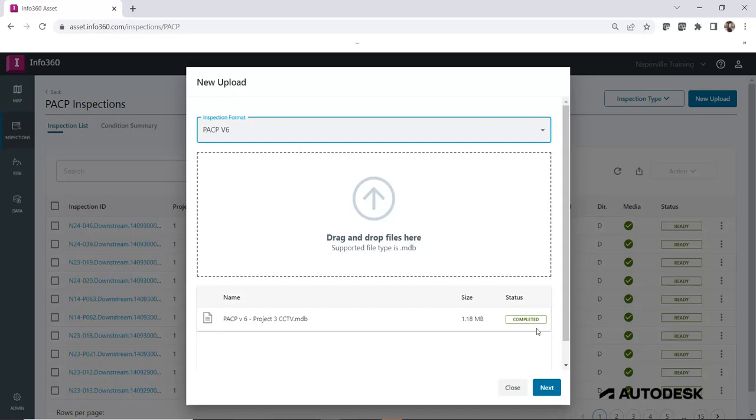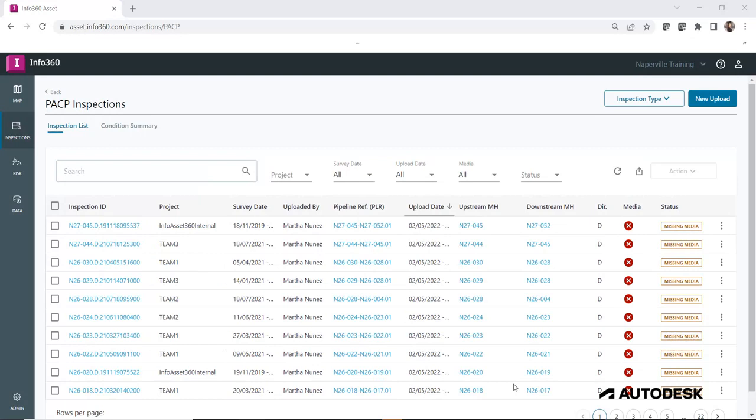Once the upload is completed, click Next if you're ready to import some media. If media will be uploaded at a later time, simply click Close. Once imported, this page will provide a summary of all of the inspections available for the asset type selected, including the current status of the inspection. All new inspections will have the status of missing media.